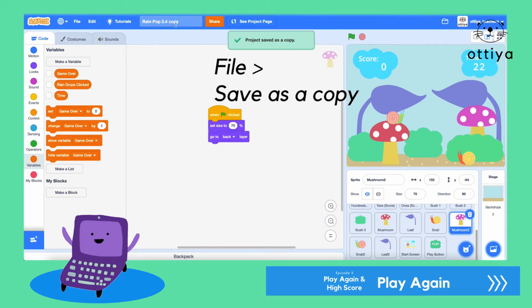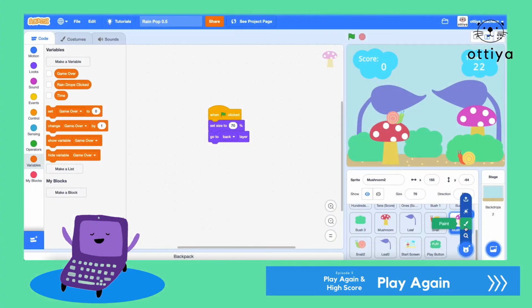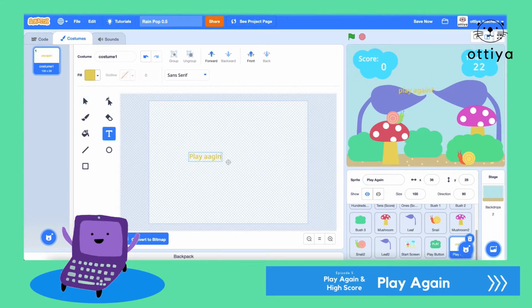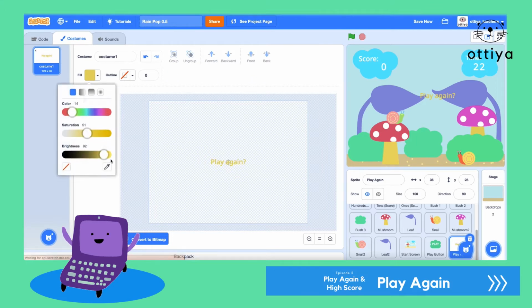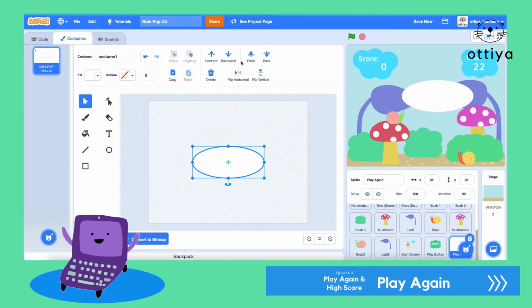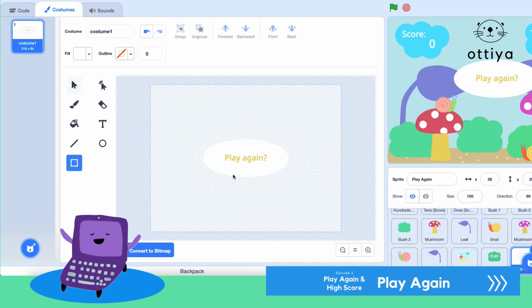Okay, as always, I'm just doing File, Save as a copy so I can keep track of all the code that I've been doing in the past and I can refer to it if necessary. I'm going to create a new sprite called Play Again, and basically I just want the snail that is on the ground to ask play again when the game ends, and then when the player clicks on this sprite, you'll be able to play the game again.